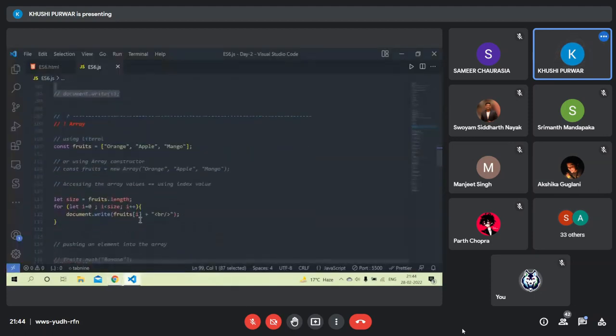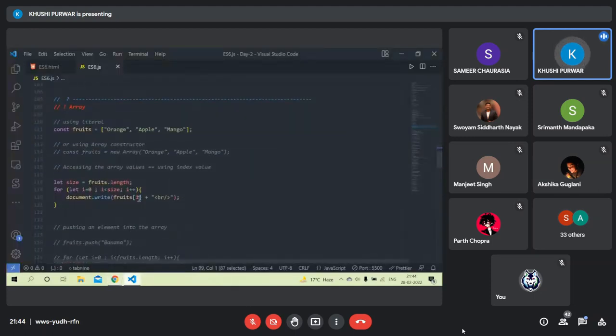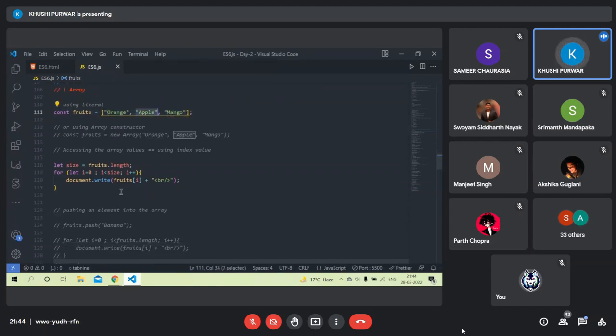In the array case we have used indexing. The first i equals 0 means this array starts with the 0 index. The first value is considered index 0, the second value is index 1, and the third value is index 2. So in the array, the indexing goes on like this.